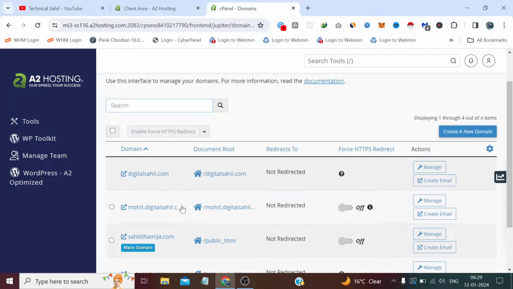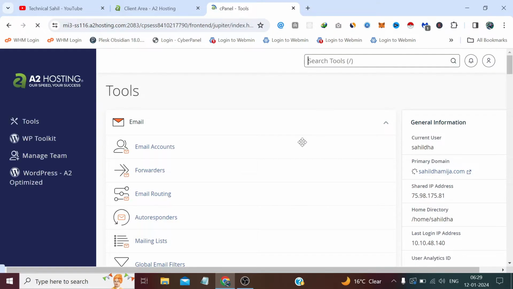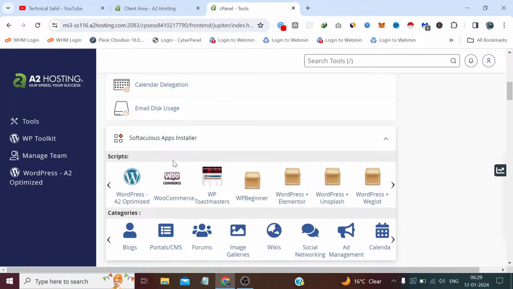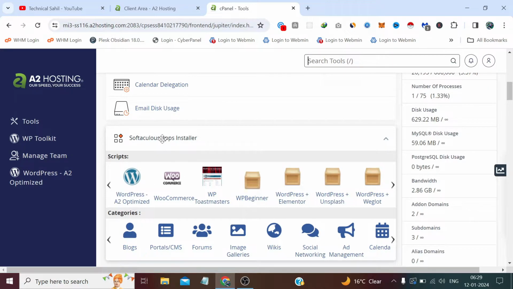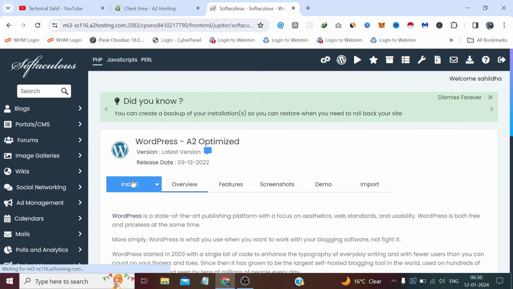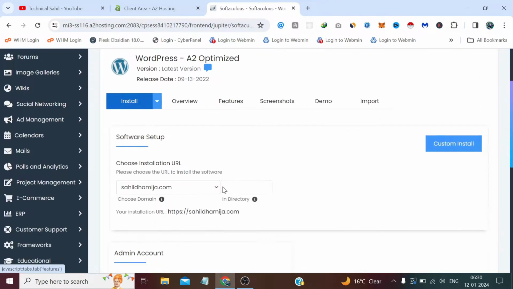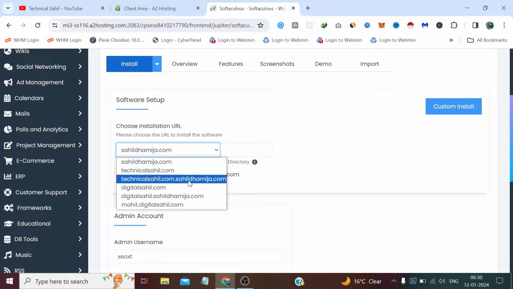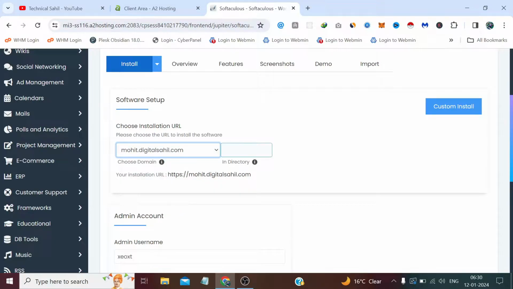As you can see, I have already created a subdomain and we are going to install WordPress on that subdomain. First, let's find the option Softaculous App Installer. When I click, it will expand all these options which are available. WordPress is there. We need to click this WordPress. I'll choose quick install and I will find my subdomain here. No, I don't want any directory.